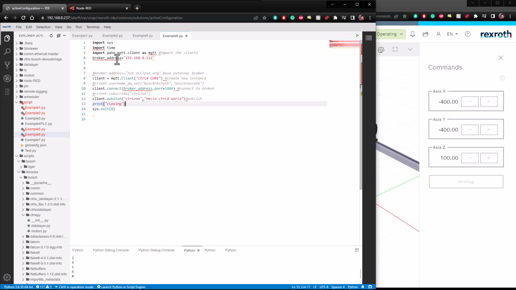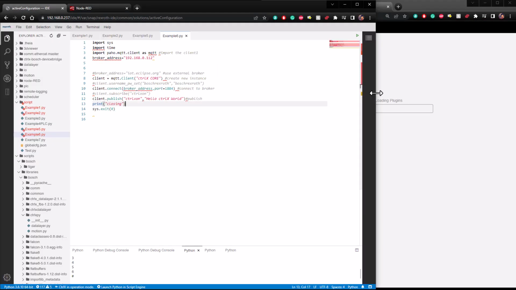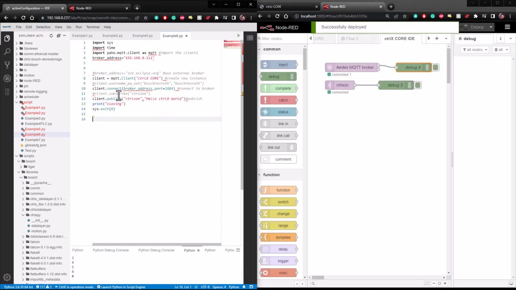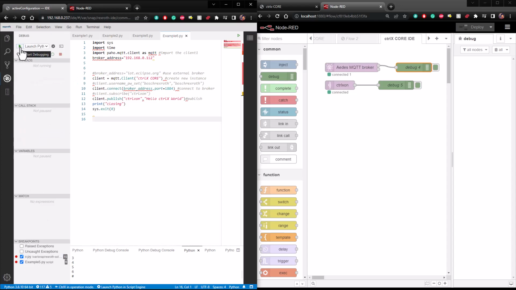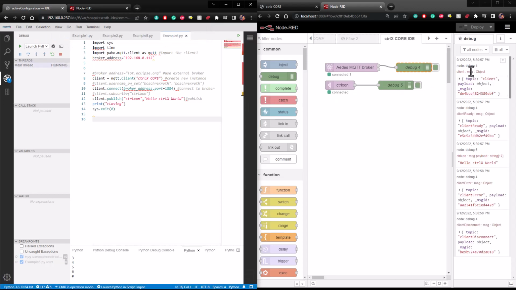So let's try that. What I will do is bring this out. And now let's run this Python code. I will again go to my debug, and I will just run this Python code. And we will see here, there should be an output. So I have to give an instance. Let's type an instance name MQTT. And this is my new instance. Once the instance is running, you can see that I have my message hello ctrlX world.